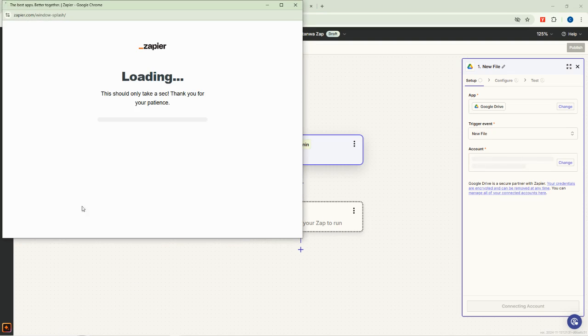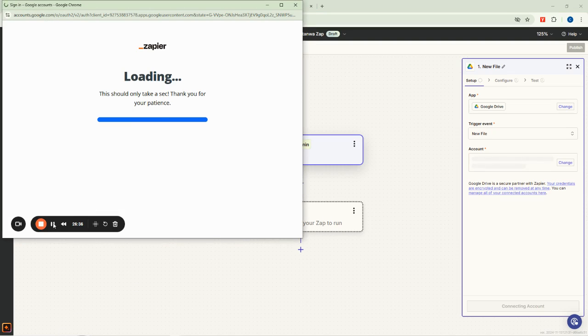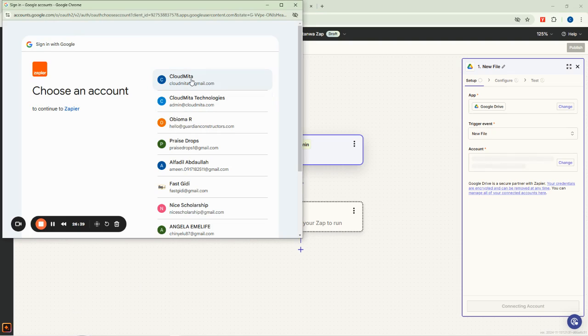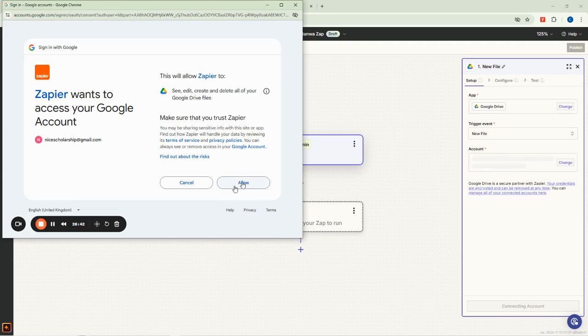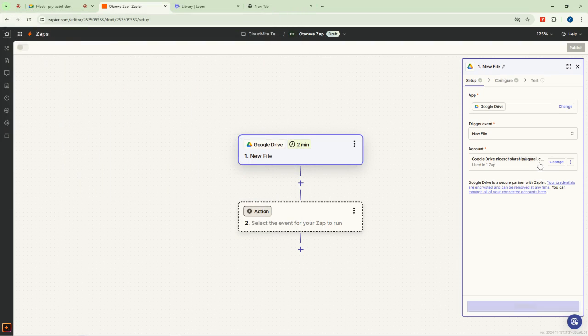Select the account. So it's going to load up your account here. You're just going to select the account that you want to use. Click on allow. I'm now here. You see, it's in the sweet. Very, very sweet. So we are now here and we have selected what we want.